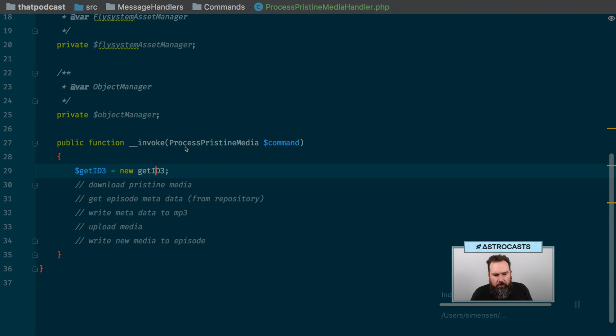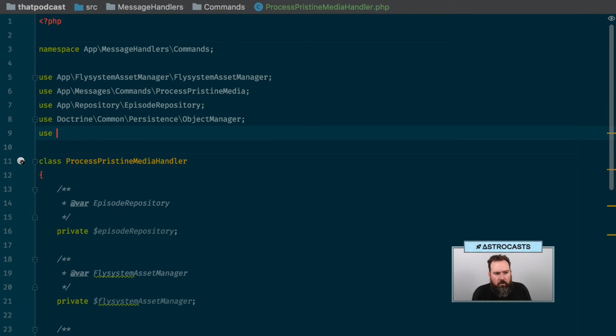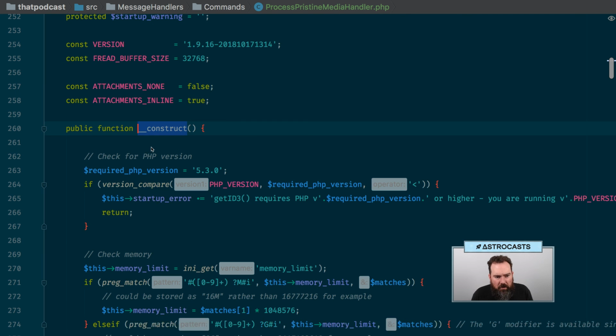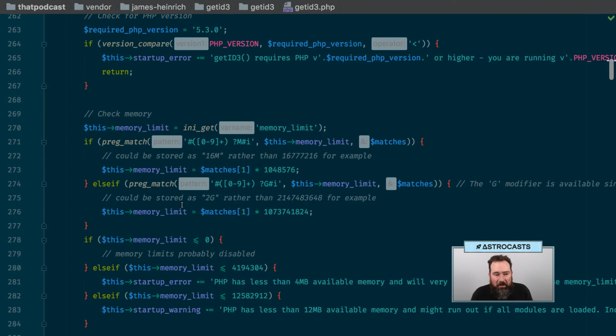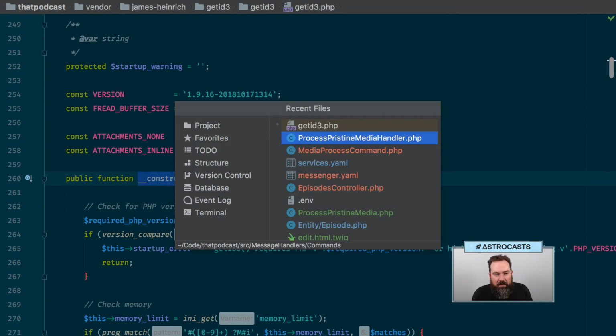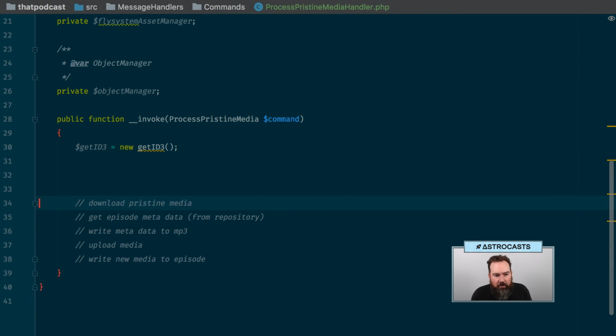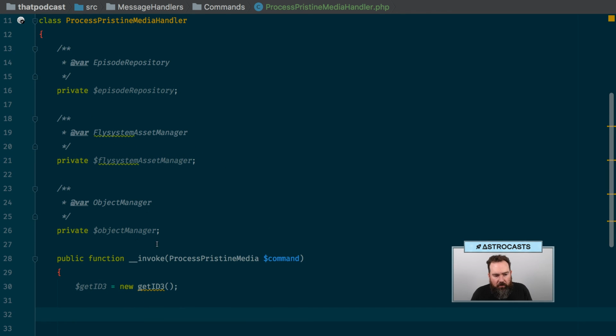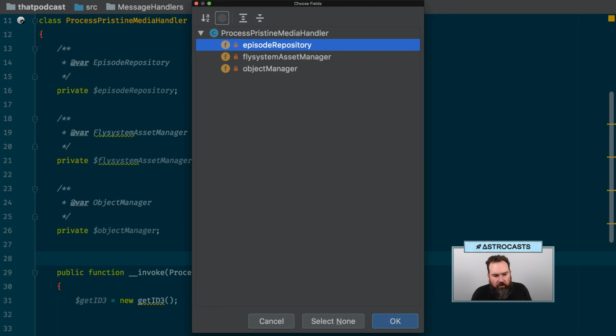This should work now, except this is an object. There we go. Is that right? It throws an exception potentially. Okay, yeah, I guess we'll let that go for now. So I need to figure out how to download the pristine media. Before we can do that, we need to know which actual episode we're using. So let's go ahead and create our constructor.